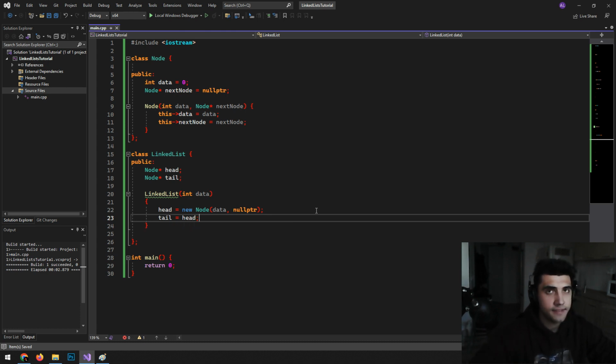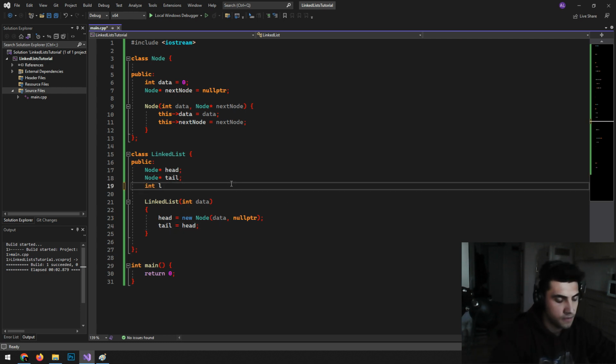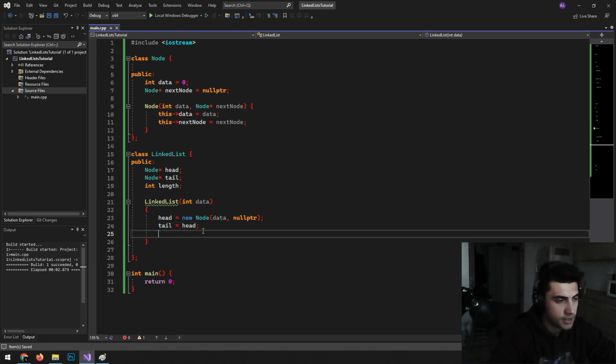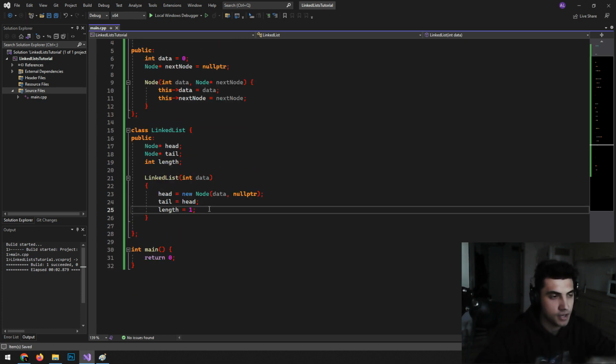And then the next thing which we could also implement is having some kind of length for our linked list, because that's going to be pretty easy for us to understand exactly how many items we have. So when we're adding an item, we can just say length equals 1, when we are creating a new linked list, obviously. Right now, we have enough functionality to actually be able to instantiate and create a linked list.